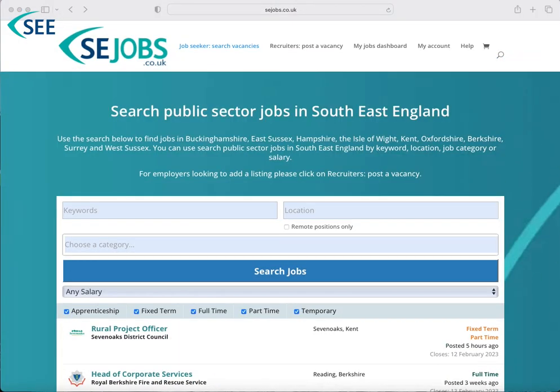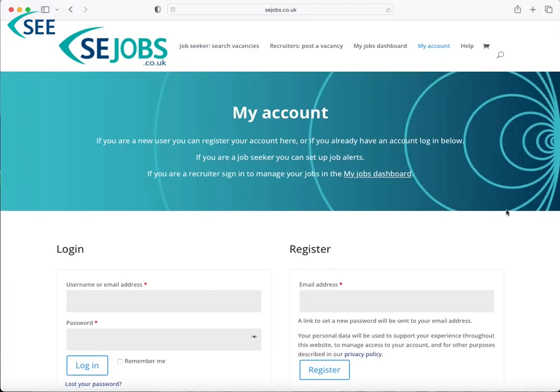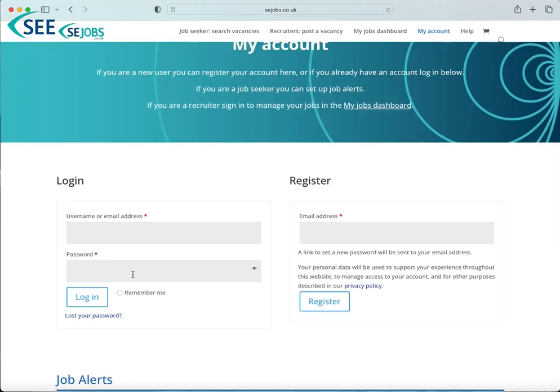Let's move on to creating an account. It's free to create an account on this site. You don't have to pay anything, there's no fee at all. So let's click on My Account. So here you go through to a new page. If you already have an account, you can simply log in using these boxes, but I am, for the purposes of this, going to create an account. So I'll pop my email in there, click register.